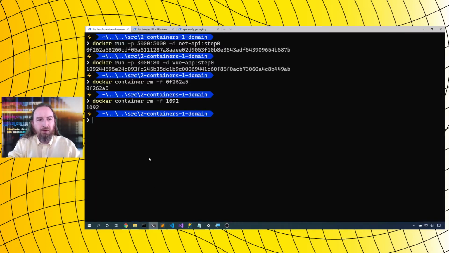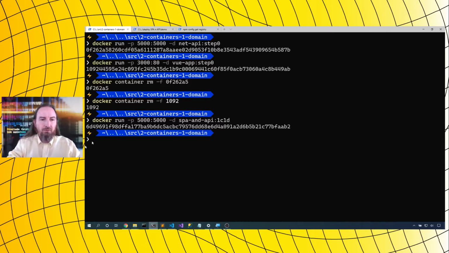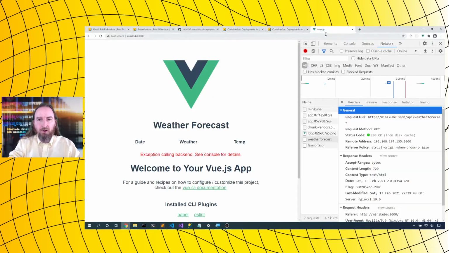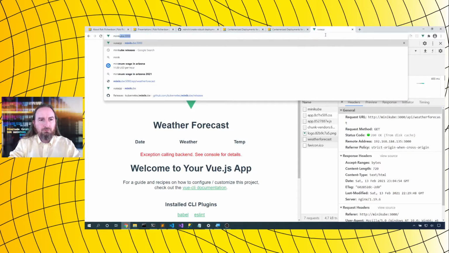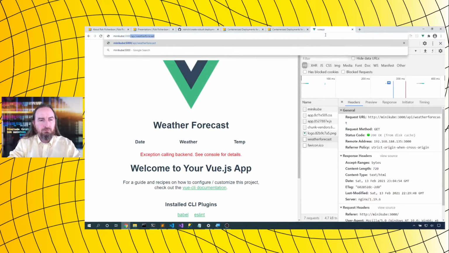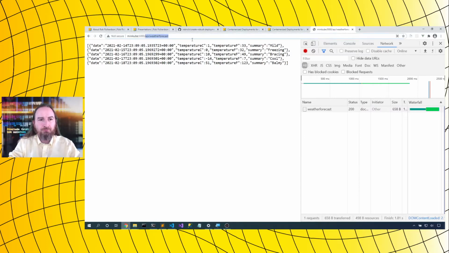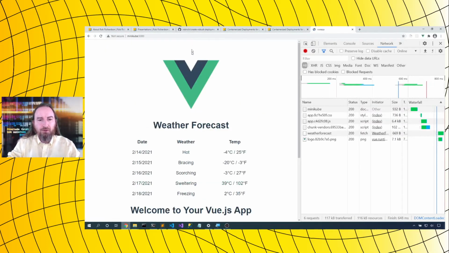Okay, so let's take that for a spin. I've built these containers previously, and so let's run them. I'm going to say docker run. We'll map port 5000 into the container, and we'll run this one container, one domain instance. Okay, so it's running on port 5000. Let's fire up our app on port 5000. Our API is working just fine. Let's go to our front end.